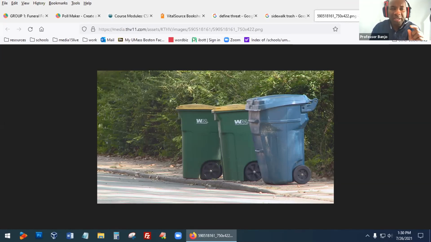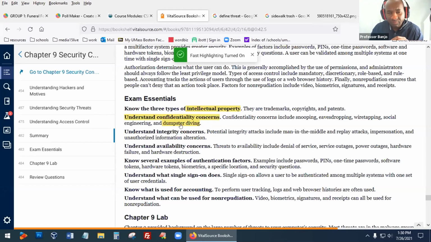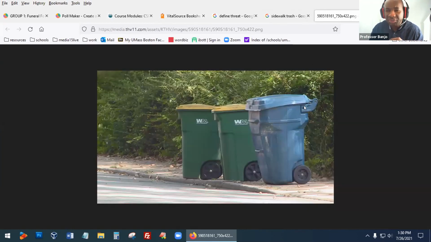Okay? Now, what is dumpster diving? Dumpster diving refers to when people go into the trash to look for important information that you have put in there. Something they might find valuable. I'm not talking about looking for food and soda cans. Maybe that's a type of dumpster diving, but in security, for example, look at this here.